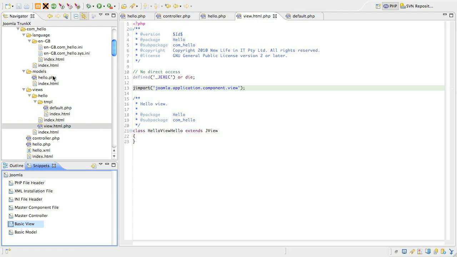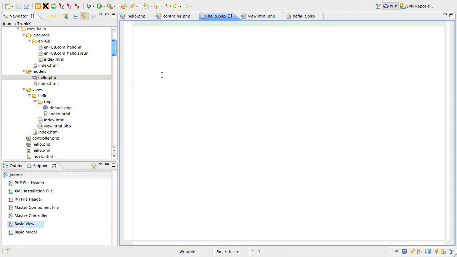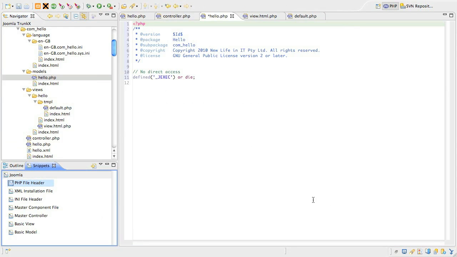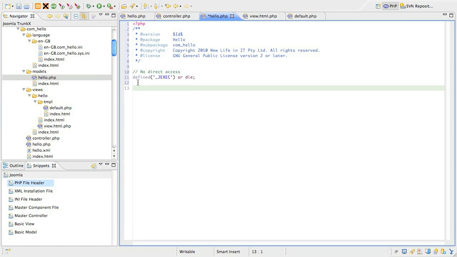Let's move to the model hello.php file. Note this file name is the same as the name of the folder for the view which it supports. We'll add the snippet for the file header doc block as usual. Now I'm going to add a snippet that builds the basic model class.